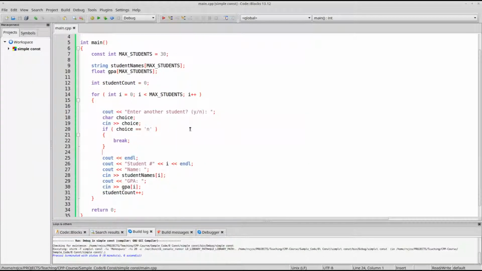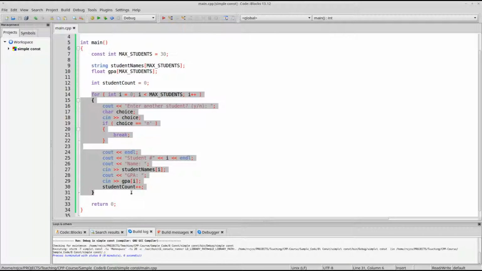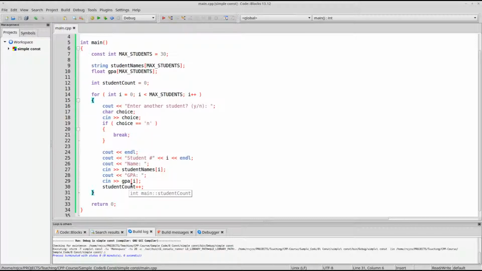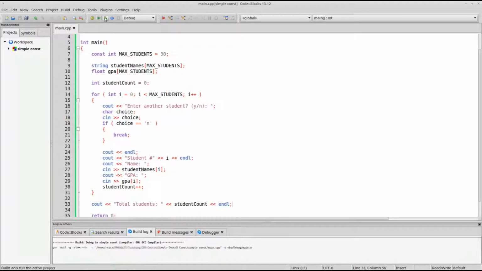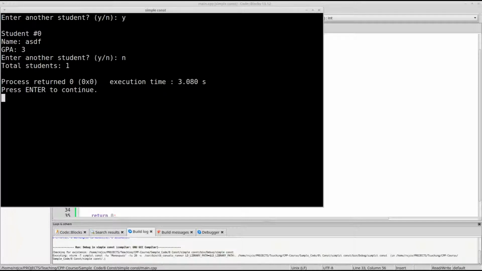It'll leave the loop. So we're doing this because we have a maximum value of students. We know we can have up to 30 students, but we might have less than that. So that's why I have a student count. They'll go through and enter the student information, and when they're done, they'll just break out of the for loop, and then we'll have some amount. So we'll say total students and the student count. Okay, so if I run this, enter a student, no, so total students is 1.